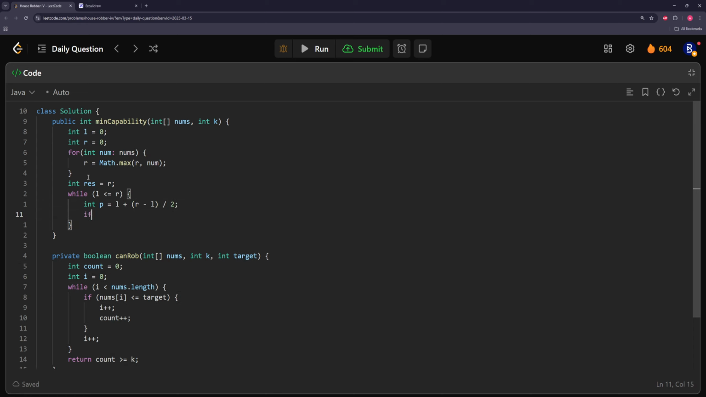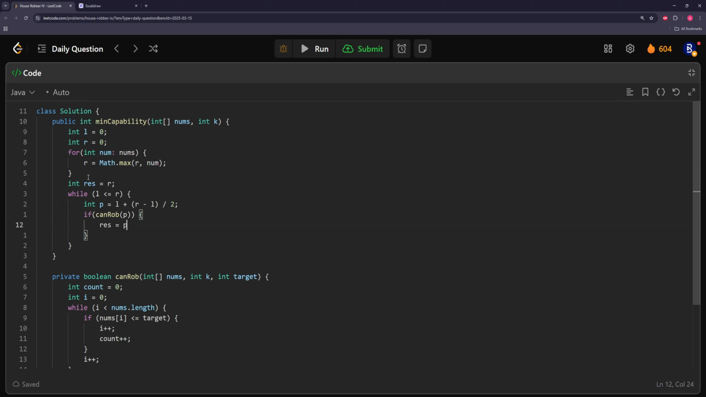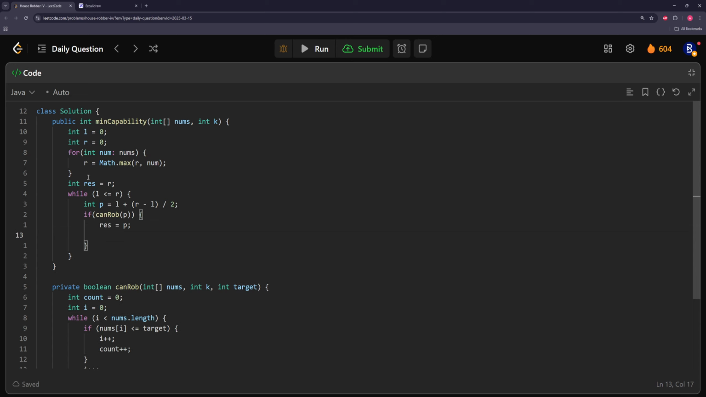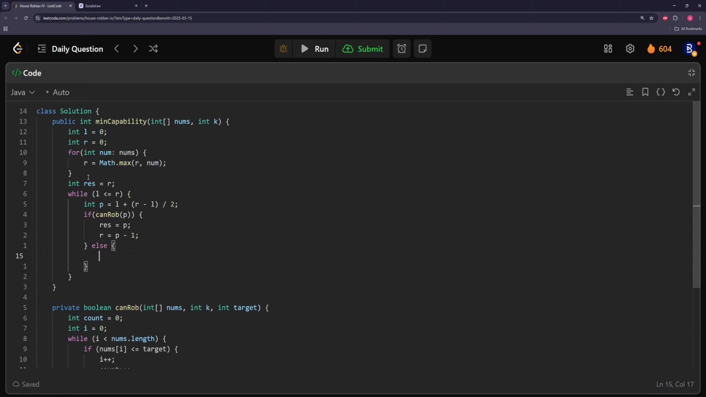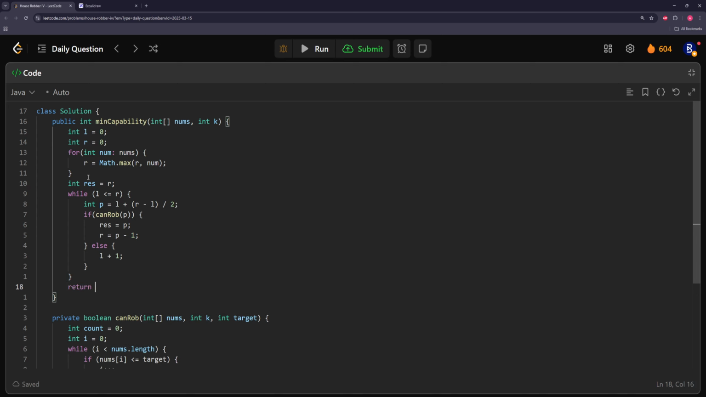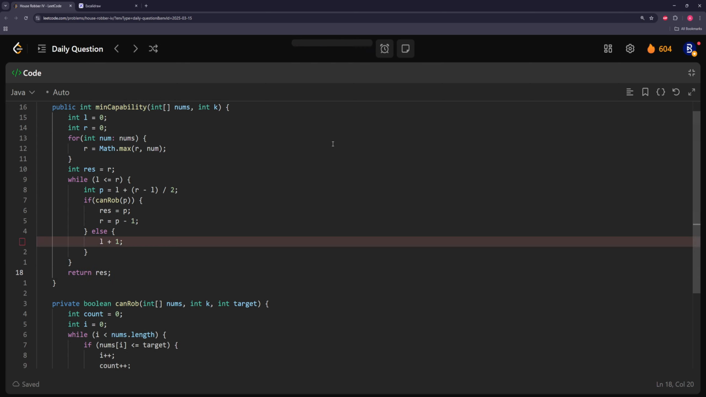And then if we can rob with this pivot value, we're going to set our result equal to it. And this is always the template. If this is a possible correct value, we'll set our result equal to it. And then we want to think about where we want to go. We just want to try smaller numbers. If we wanted to go for the max, we would do the same thing, except we would go bigger here. But then we just return the result. All right, let's give that a go.